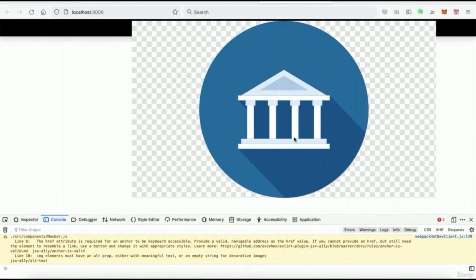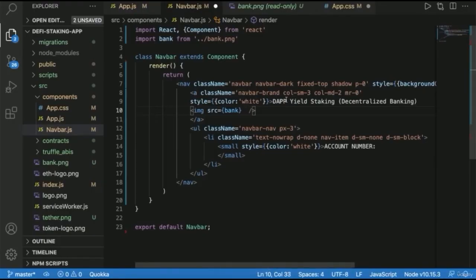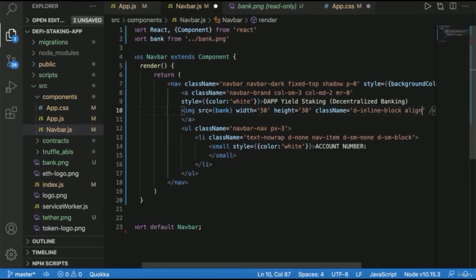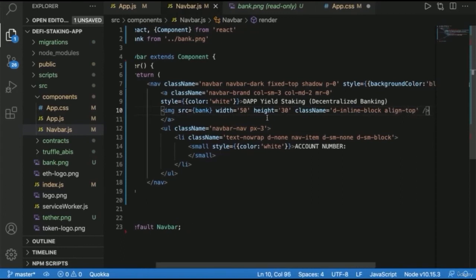Okay, so there's our image. It's a little bit wild looking, but don't worry about that. We can just add a bit of style and fix it. And we can just add some width, 50, and height, 30. And notice how I don't need to use className. I could just put in the width and the height. Because we're using the img src, it allows us to bring in these parameters. Well, let's just do some class. Let's do some more style. We can do d-inline-block, and we want to align it to the top, right? So let's go ahead and save this.